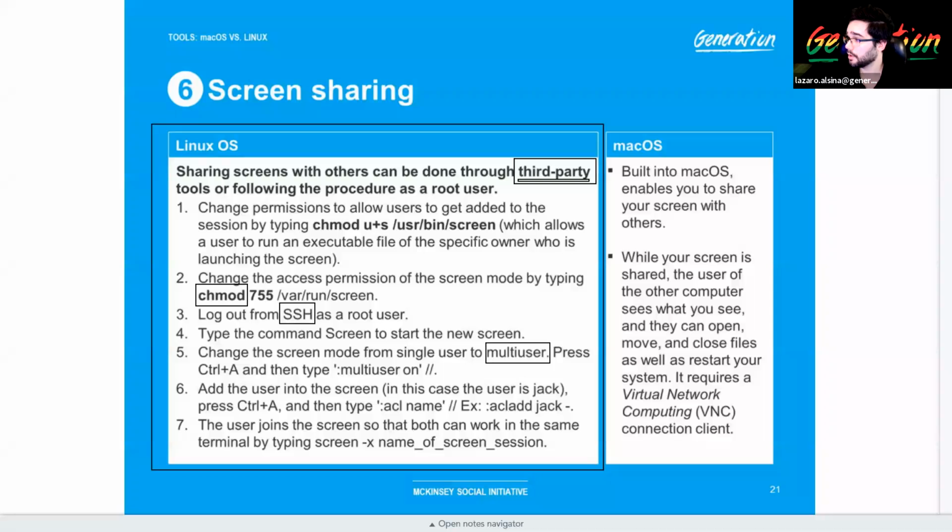Now with macOS, it's actually built in. So luckily, all you have to do is enable share screen and you're able to share your screen. And over here, this is what I'm talking about, virtual networking connection. This is what Linux uses, but you have to download it. Apple already has it. It's very similar. That's basically what they're talking about over here.